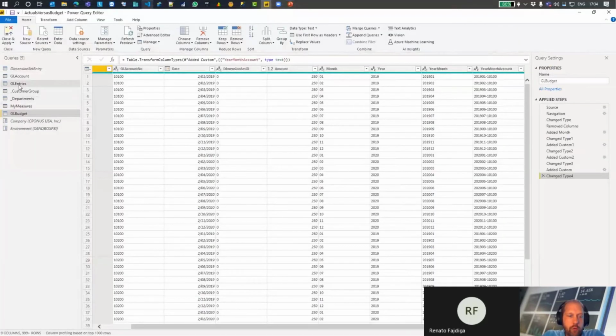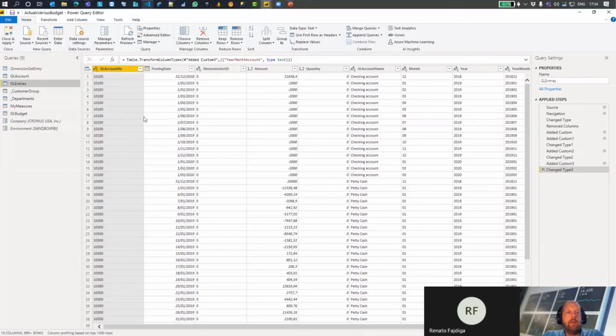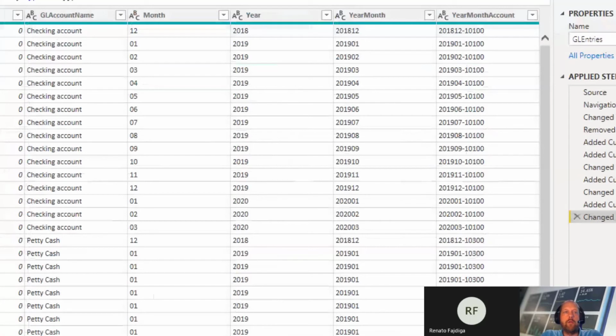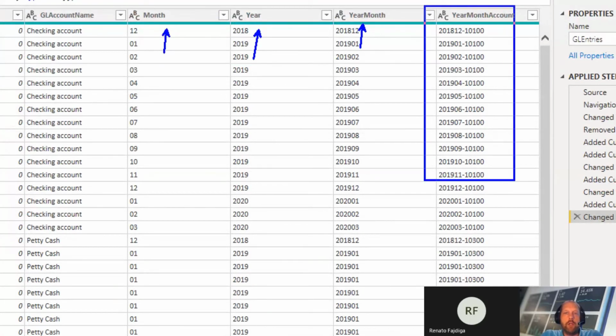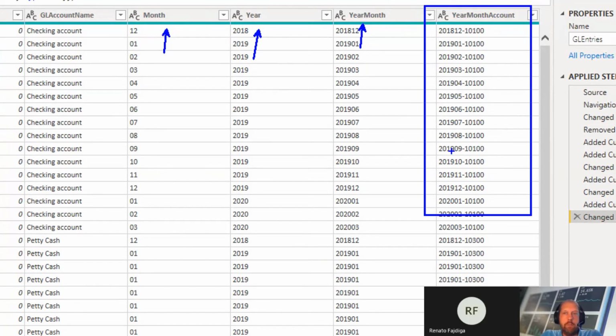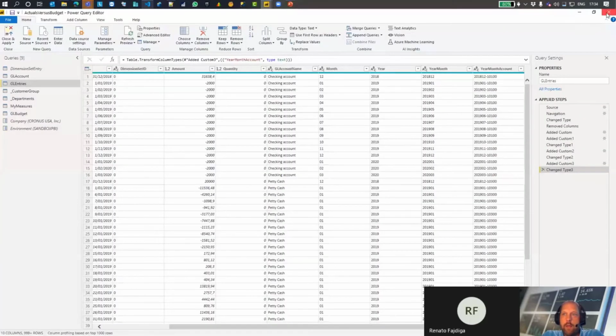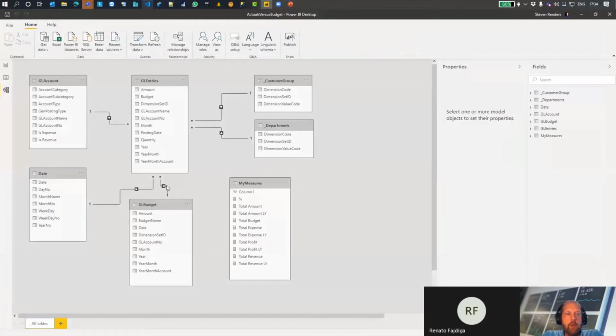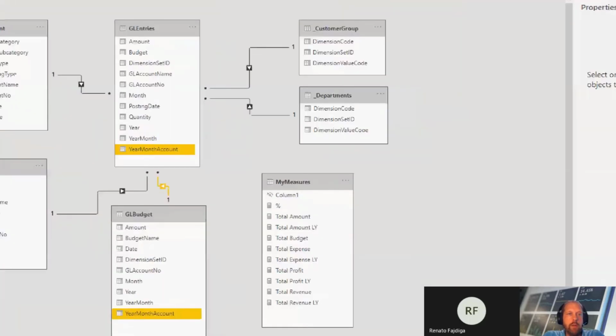All right. And now we're going to try to do the same thing in the ledger entry table. In the ledger entry table, we have our posting date. Using the posting date, I will then also try to figure out the month, the year, combine them, and also generate this key. All right, I now also have a year month account key in the ledger entry table.